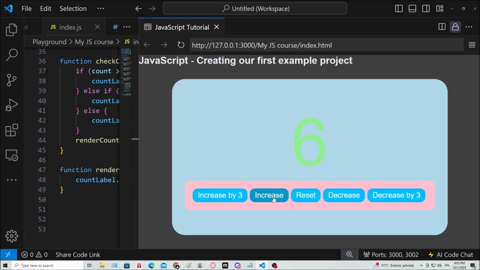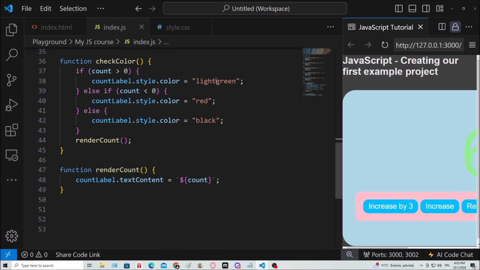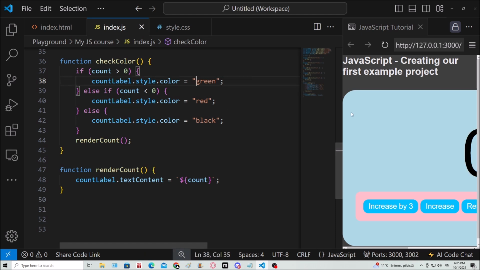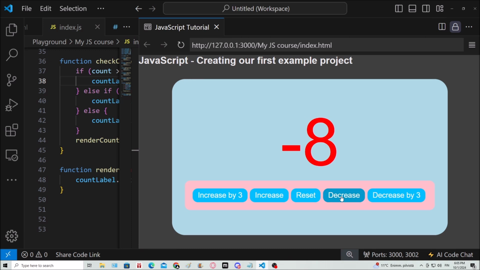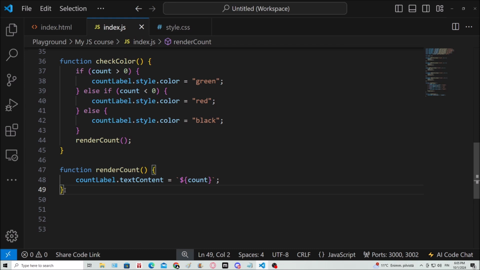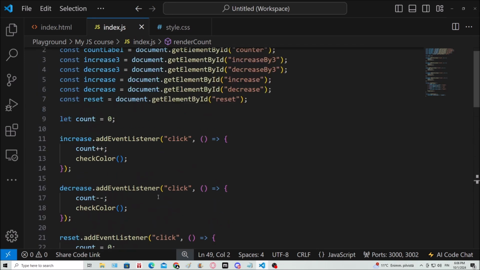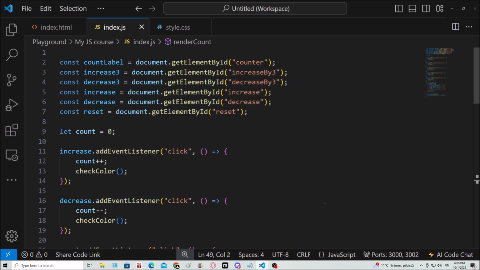So increase. I'm actually gonna go with green instead of the light green. So yeah, when it's 0, that's gonna be black, then it's gonna be green, and then it's gonna be red. We can reset, increase by 3 and decrease by 3. So yeah, all of these buttons are working right now. So yeah, this is gonna be the first project of this JavaScript tutorial, and this is a pretty easy one.